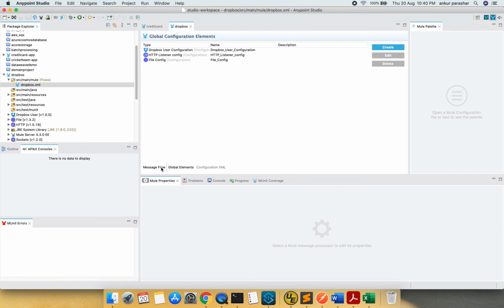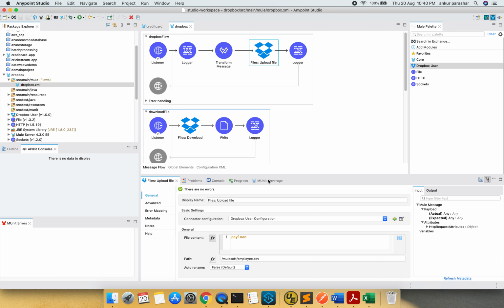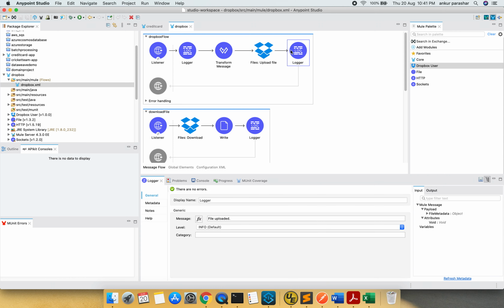Now, after that, the file content will be the payload, and the path is slash MuleSoft slash employee.csv. This will be the file name or the file path which I'm going to put over there. And once it is done, I will log the same, like file uploaded.